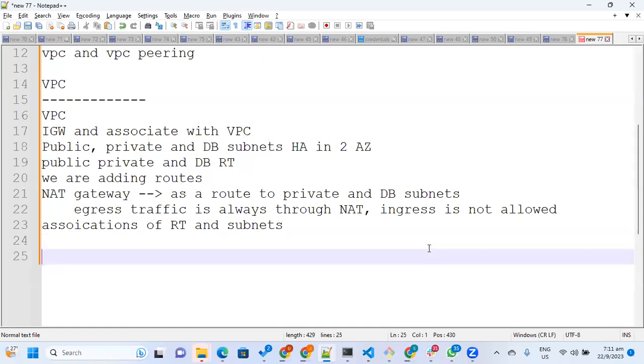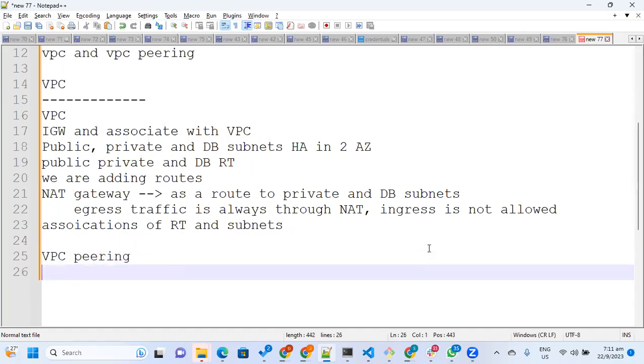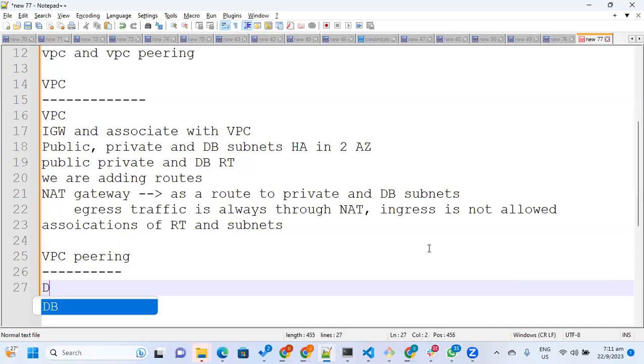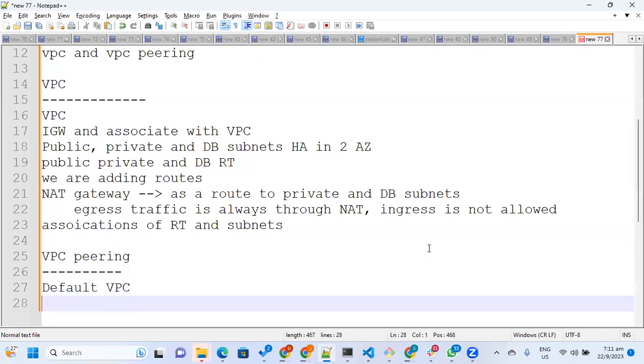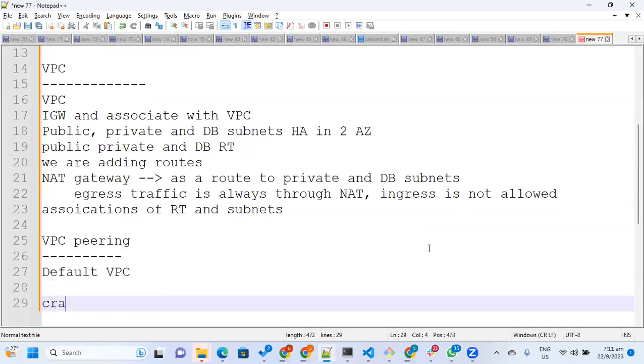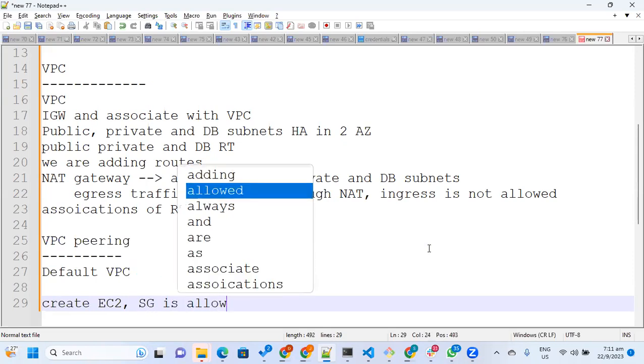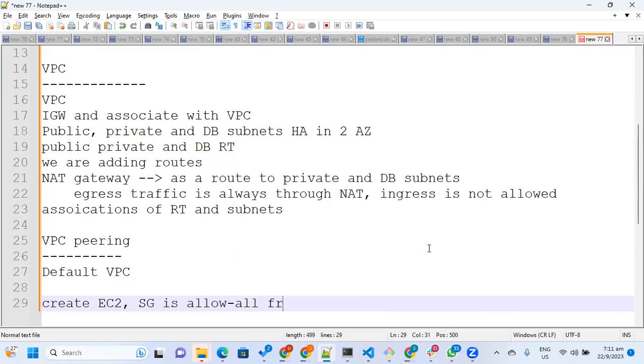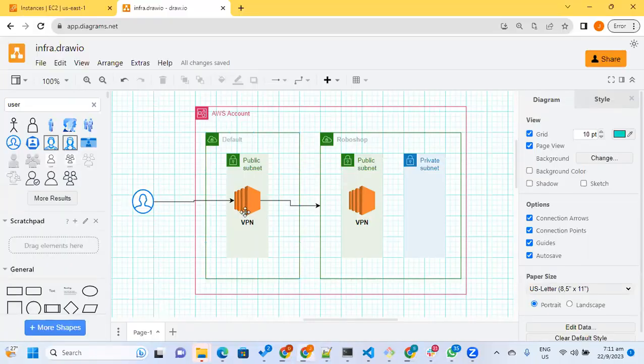So now we got VPC peering. How we will do the VPC peering is, okay, we will take default VPC and we'll create EC2, and security group is allow all from your IP address, not from internet, from your IP address only. Okay, you can connect to this VPN.